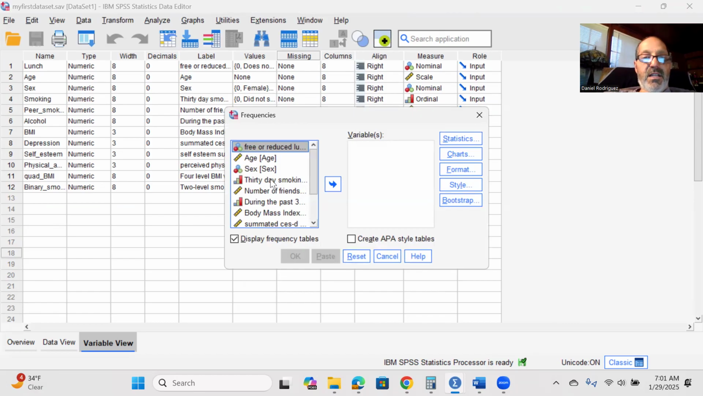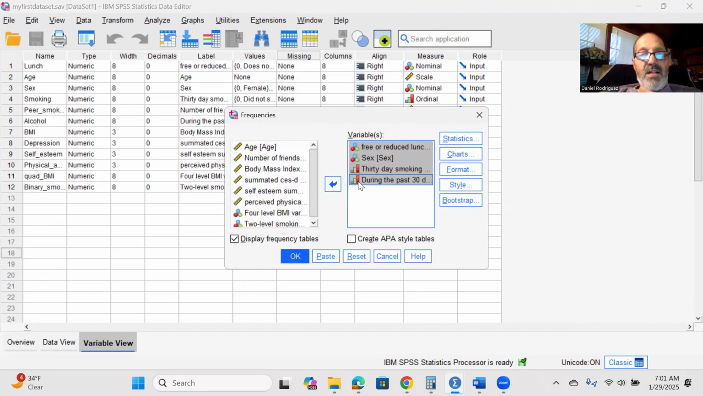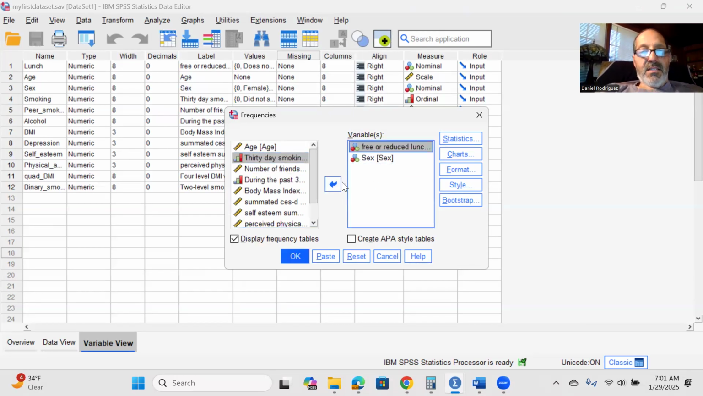Under frequencies, if I click a variable that I want, like free or low cost lunch, and I use the control tab, I just press the control tab to hold it down, and I can just click all the ones that I want, right? And I can just drag them in here. There's more than that, but I just wanted to show you how to do that. Now, since I'm only showing you how to do one of these and you got to do the rest, I'm going to focus on the variable sex.